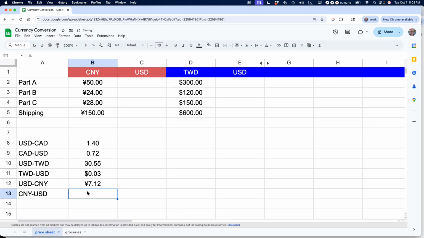Okay, and then here's going in the reverse, Chinese yuan to US dollar. So I'm going to, once again, just paste in that function and then just change the values from TWD to CNY and then USD. And let's see what happens here. So 1 Chinese yuan equals 14 US cents.